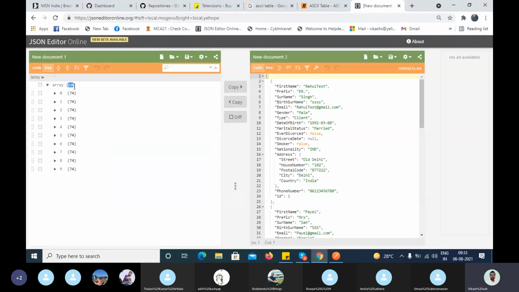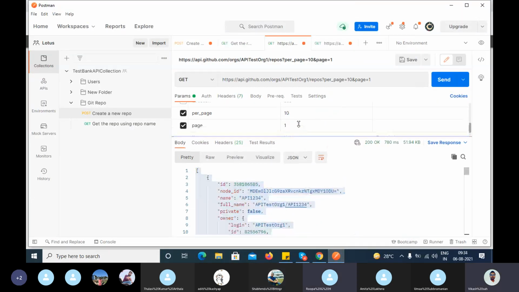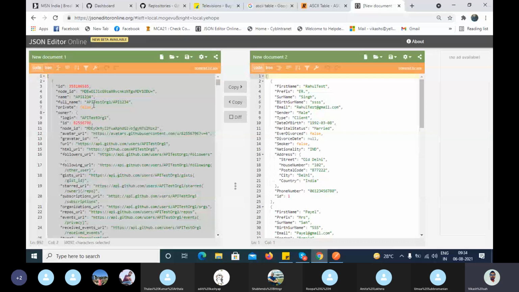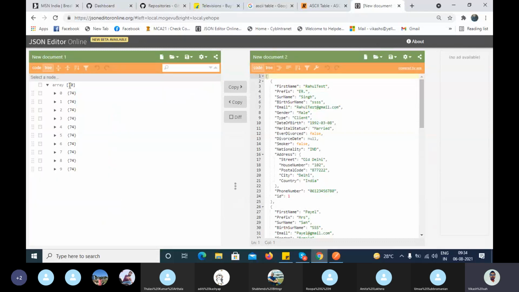Can you see it here? 10. Right. If you pass page 3 here, now guys tell me, there are how many repositories? 26, and per page I am displaying 10. Then in the first page 10. If I change here to 2, then how many data would get displayed here? 10. Again 10. Let me copy and go here and paste it here, and you can see 10.